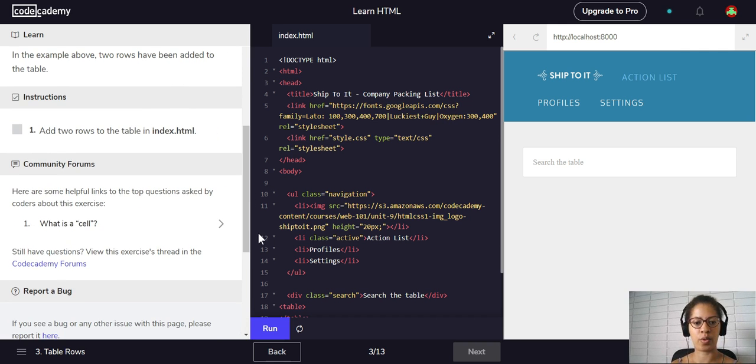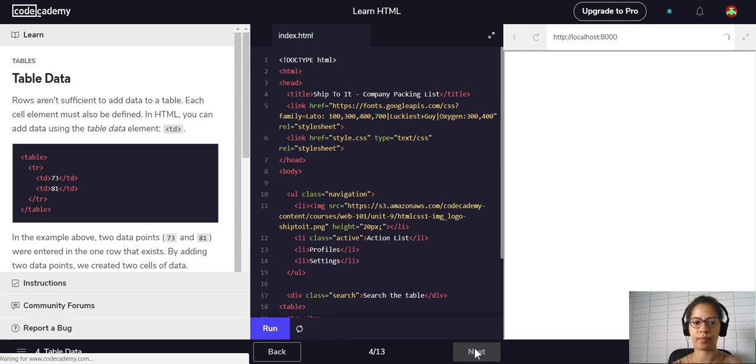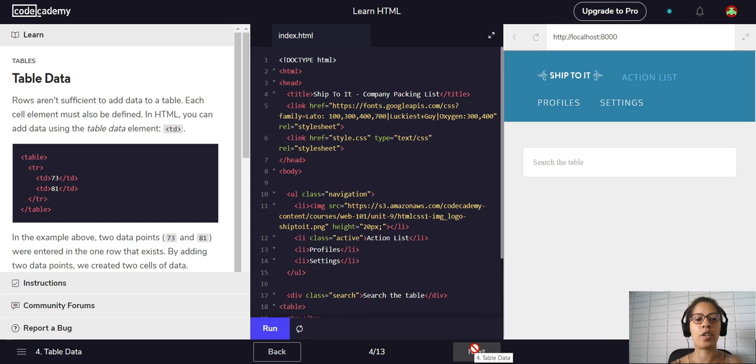Awesome, so add 2 rows to the table in index.html. So we're going to go down to our table here and we're going to add the first row open and close tag and the second row open and close tag. Perfect.